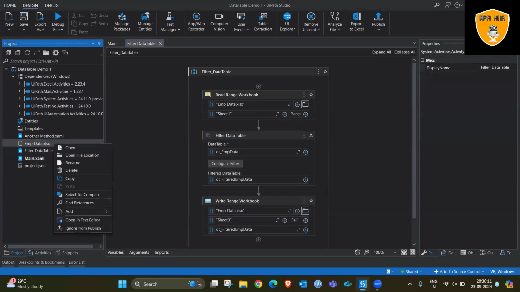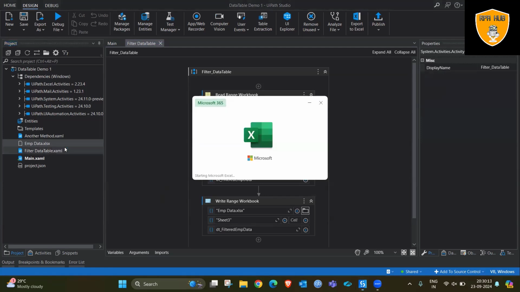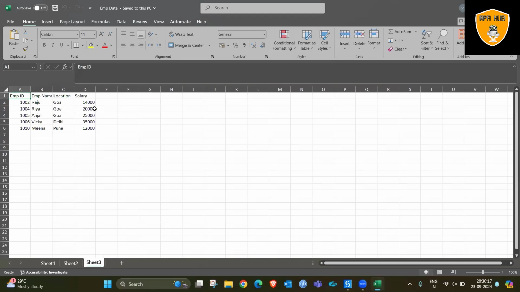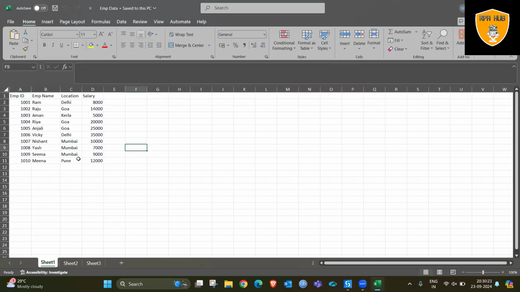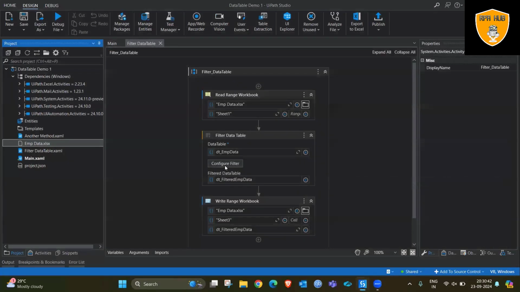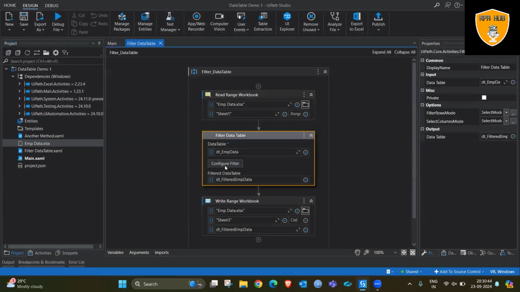Now you can see another sheet is generated with the name Sheet3, and here you can see those who are having salary less than 10,000, that employee list is available. As of now, you can see these 3, 4, 5 employees are having less salary. Here we could also apply greater than operations. Similarly, we can also perform other operations.